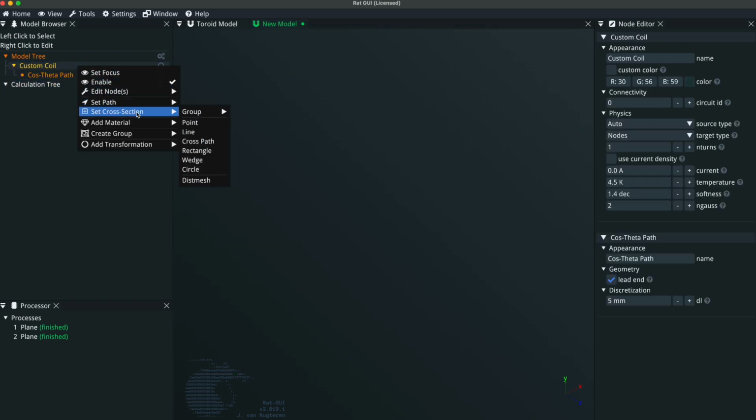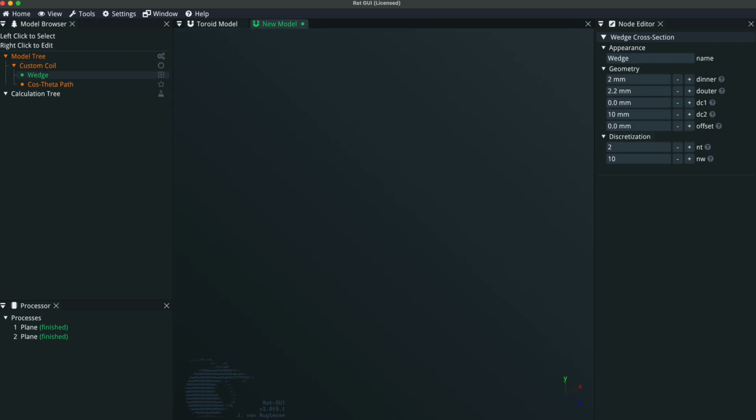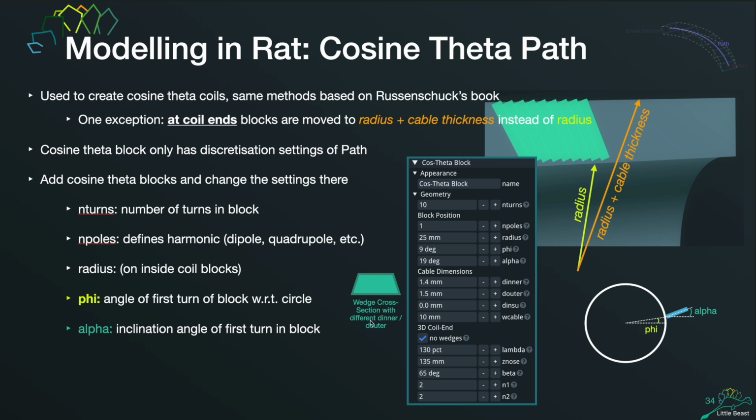And of course, you need to select a cross section. In this case, we'll use a wedge. The reason for that is because the wedge shape kind of resembles the keystoning that many cables used in cosine theta coils may have. So this is an example of a wedge shape, and it's defined with a different inner and a different outer thickness. So this is the shorter one and that's the longer one, and that's how you get a wedge.